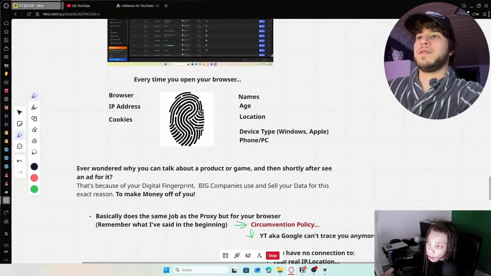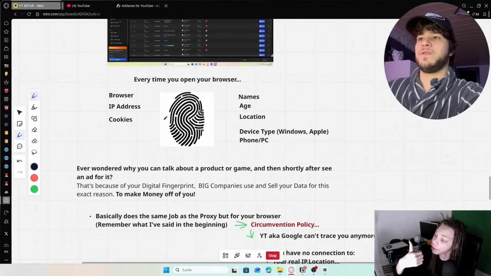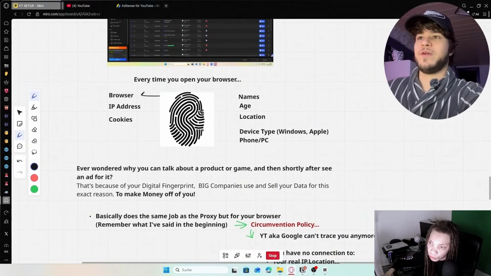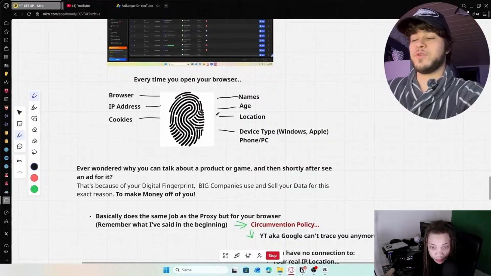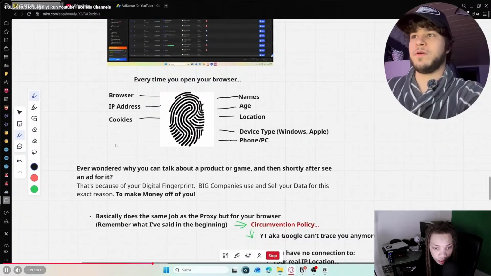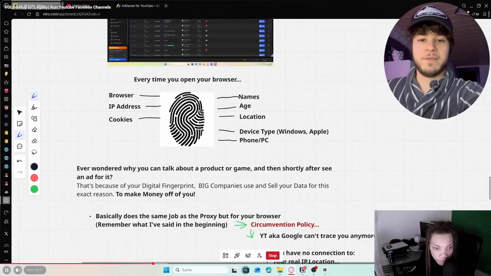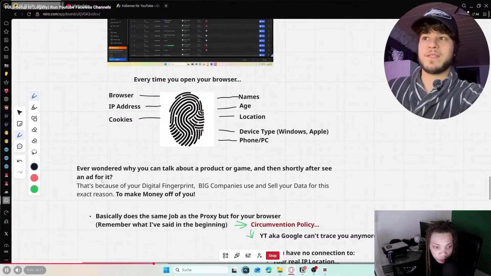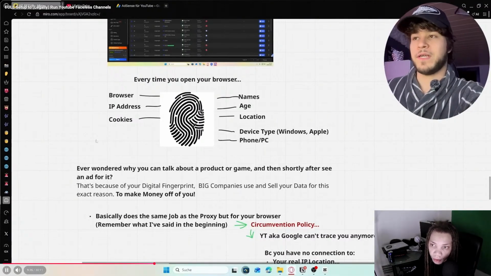So this is what's happening every time you log into the browser. You leave a fingerprint that tracks your browser, tracks your IP address, tracks your cookies, your name, your age, location, your device type, Windows 10, whether you have a PC or Apple, whatever. And it even knows if you have a PC or a phone. So basically, it knows everything about you. And what that means is that Google also knows everything about you.